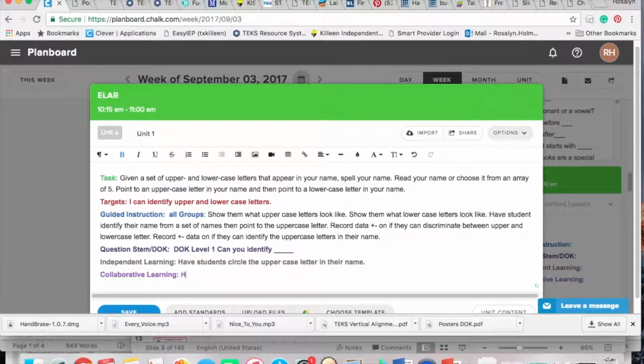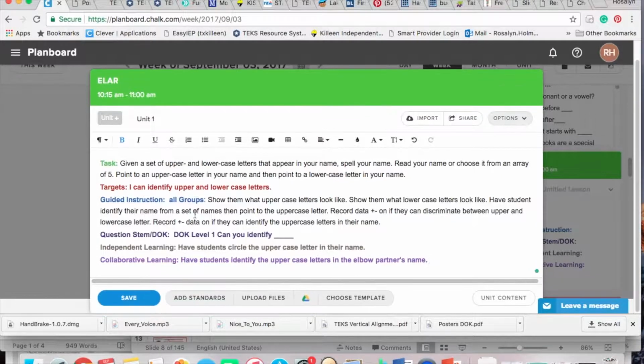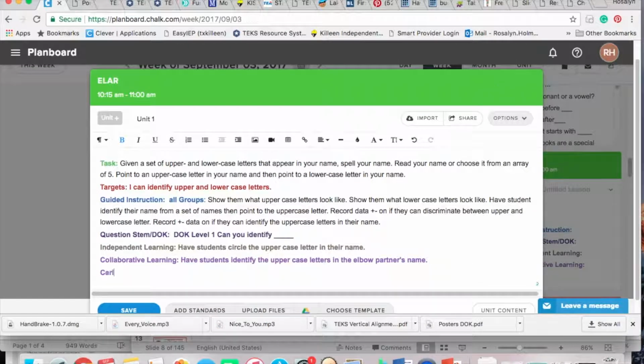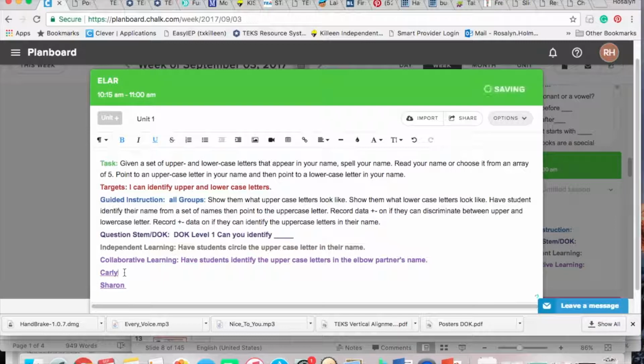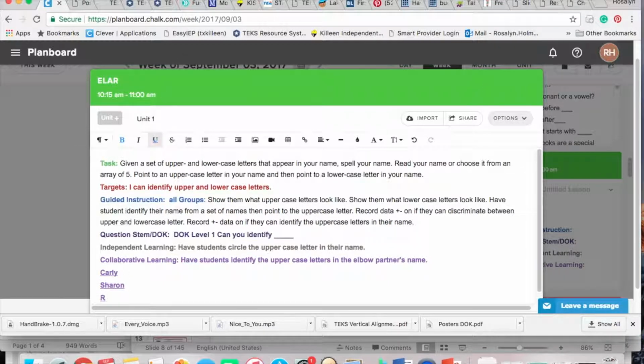And then the independent learning, that's like what they're going to do on their own. So it's I do, you do, we do together. And then collaborative learning is how we're going to get them to collaborate, which is a challenge with my group because they're nonverbal. Then after I do my part, I go in and I write in my aids section.